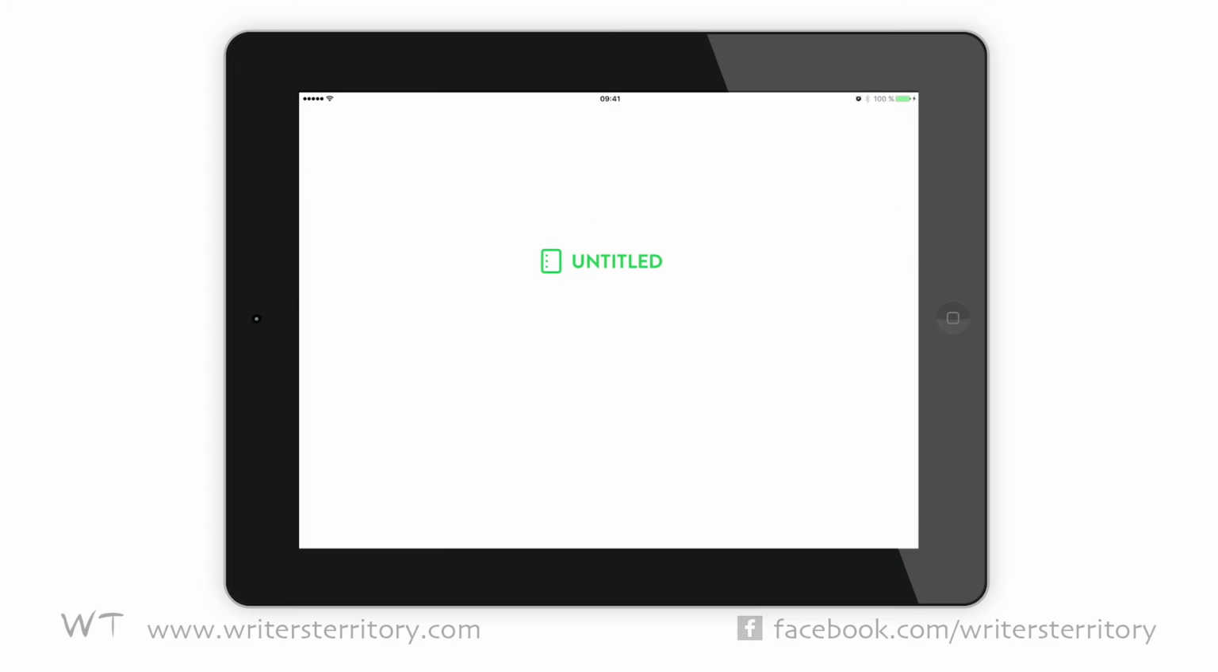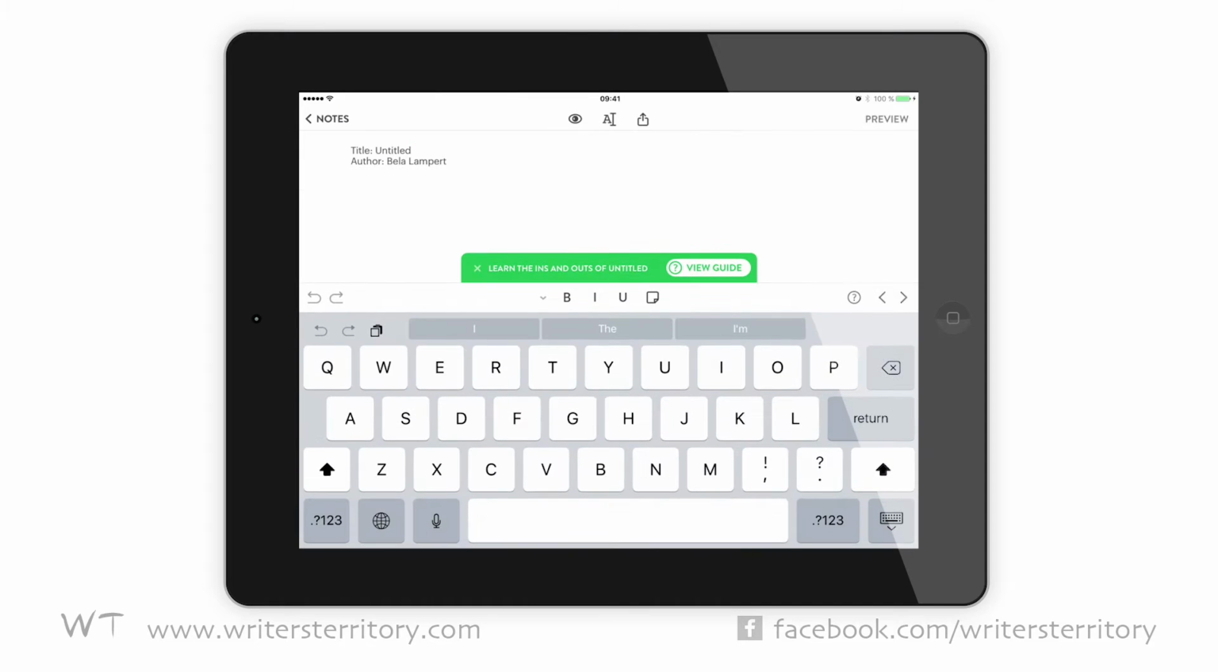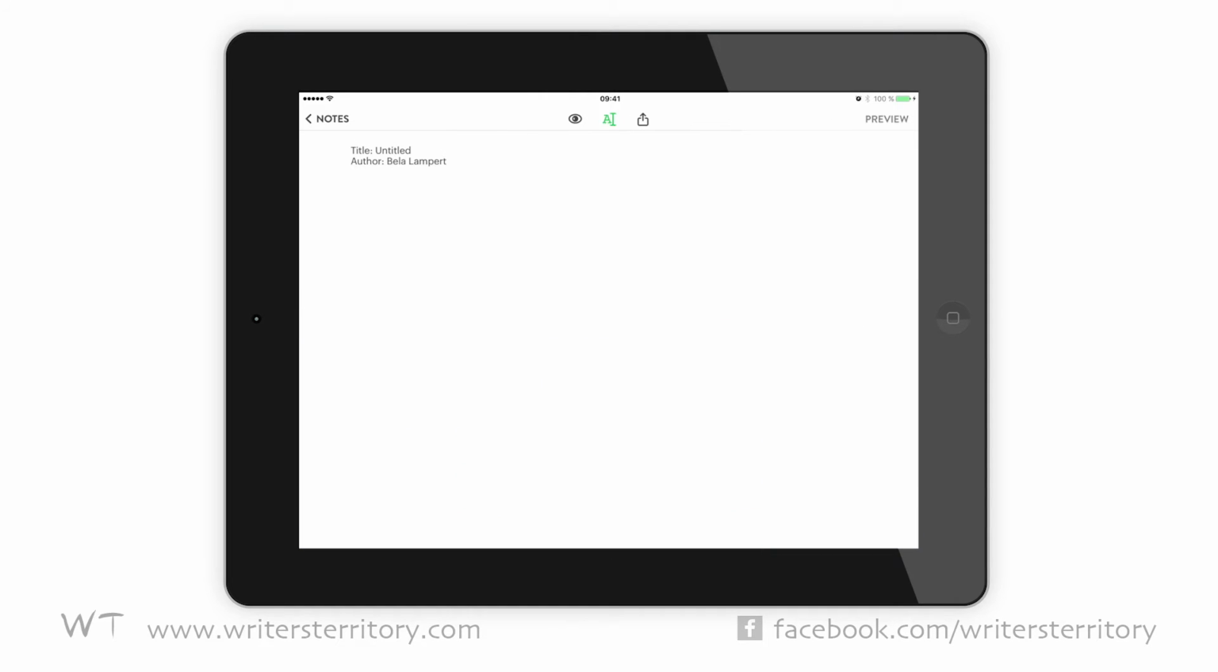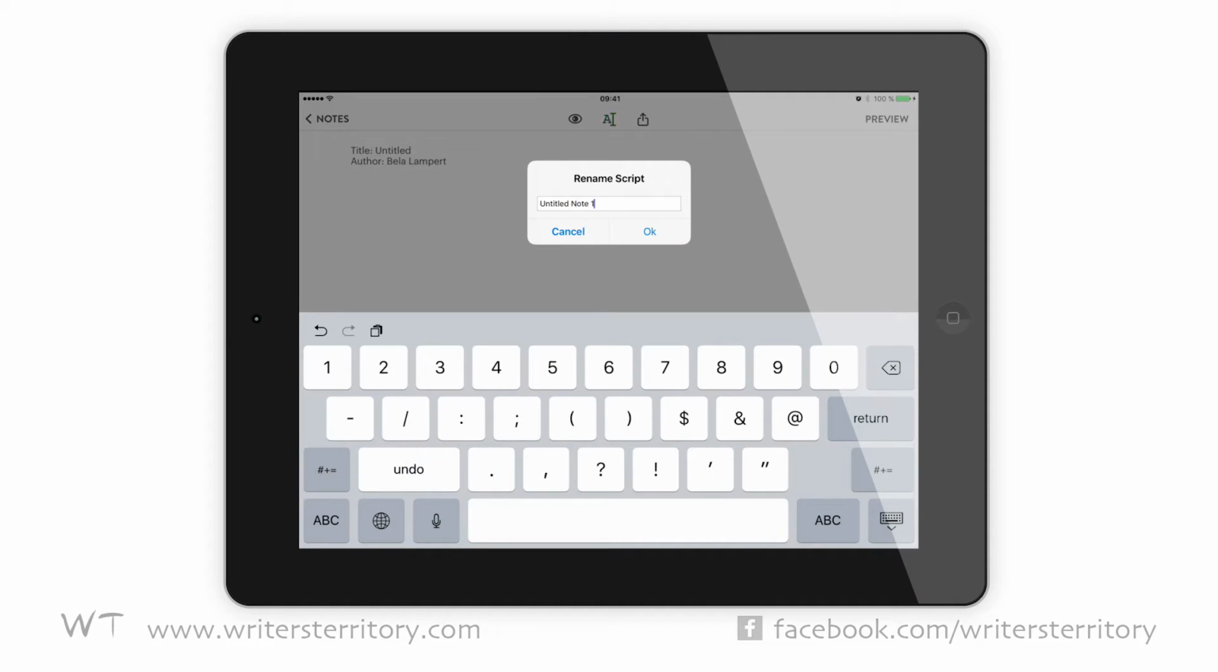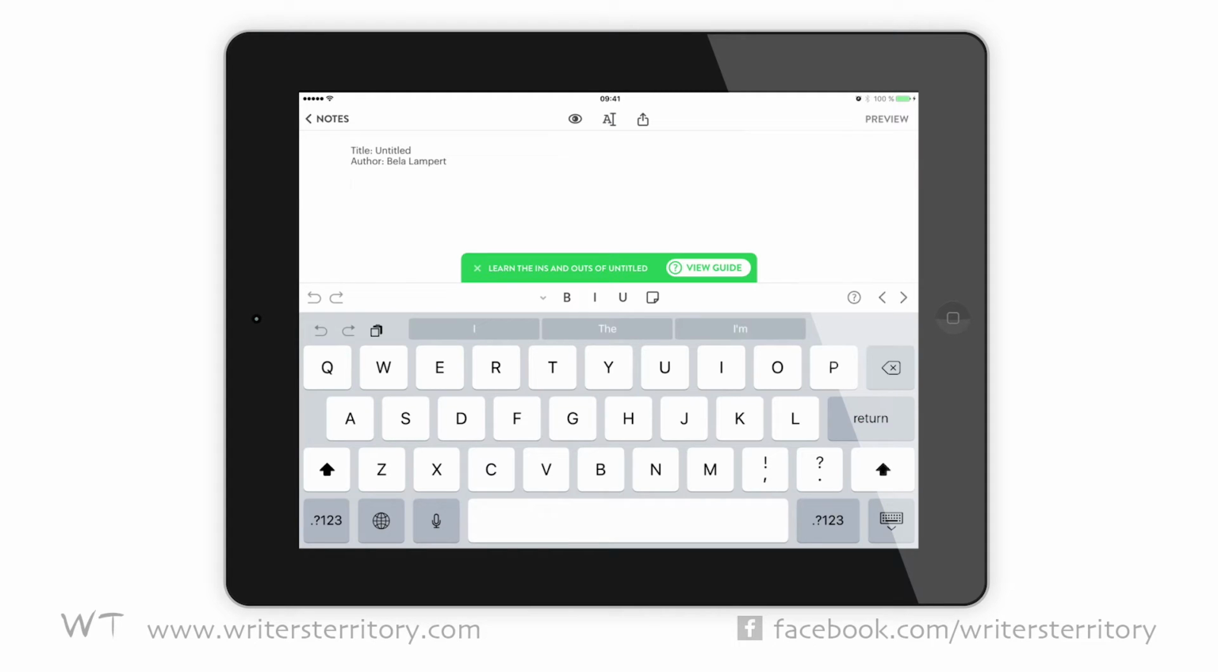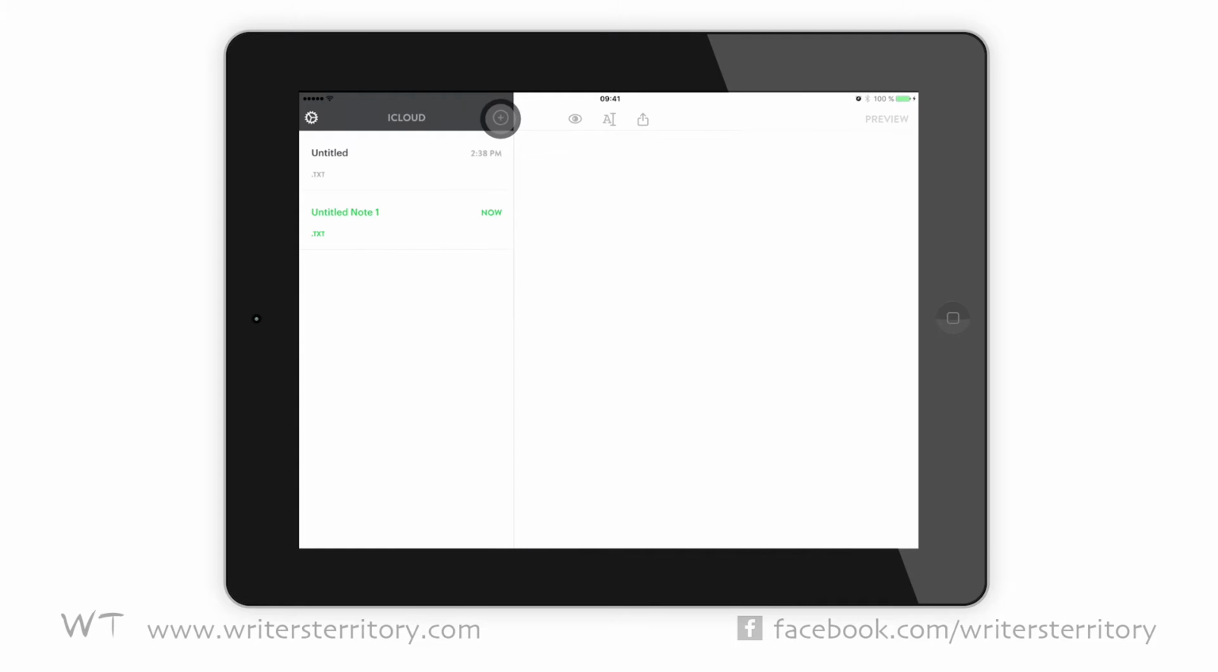Untitled lets you create notes like any other note-taking app, but here they're called pages. So let's create a new page. As you can see, Untitled creates a new page and automatically adds a title and an author tag. Let's call this Untitled Note 1. And then you can just add whatever you like down below. Let's go back and create another note the same way. Let's call this one Untitled Note 2.